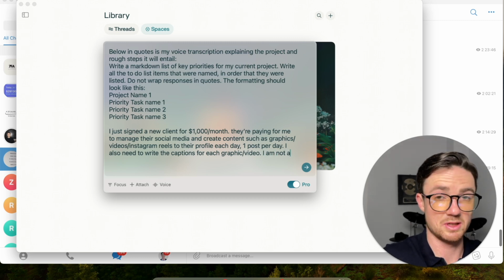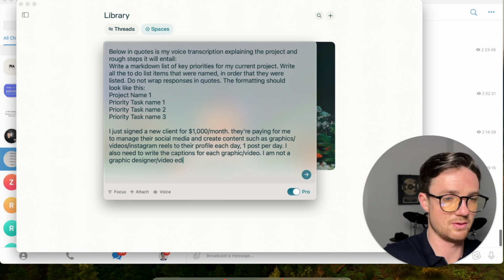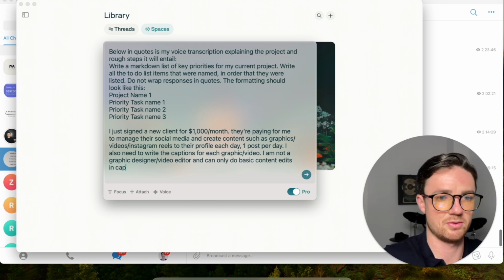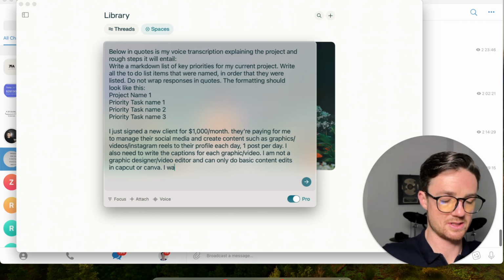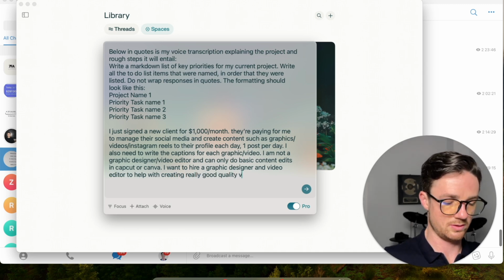And then, for example, in this case, I'm going to say I am not a graphic designer / video editor and can only do basic content edits in, let's say, CapCut or Canva. And then I want to say, okay, I want to hire a graphic designer and video editor to help with creating really good quality work for the client.